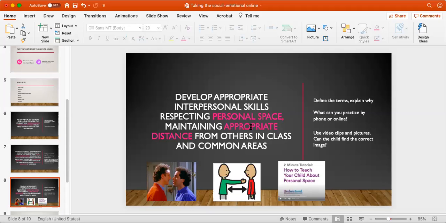Same as before, find those prerequisite skills. What does a student need to know? First, they need to know what personal space is and what is expected for personal space in our culture. Then I'm going to look at how can I practice this? And first thought, of course, is using a video.